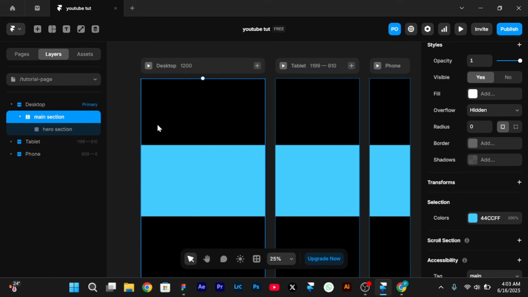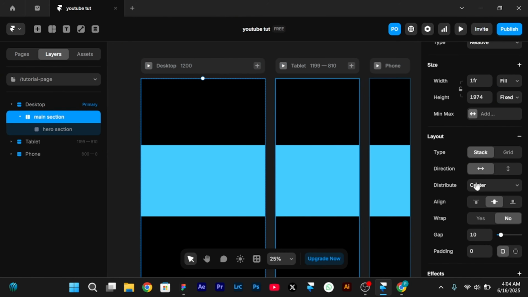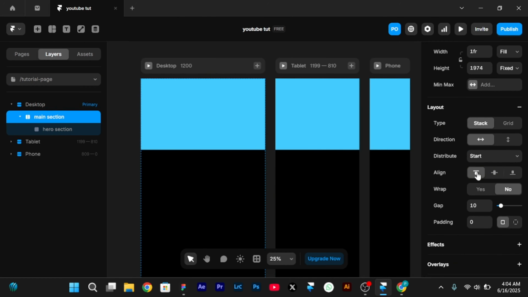So to change the behavior of our primary frame inside the main section, we select the main section and go to the properties panel. On the layout option, the distribute is set to center. We have to change that to start, so you can start from the top of the frame. But we are not there yet. We have to align it also to stick to the top of the frame. So that's when it will just adapt to it nicely.